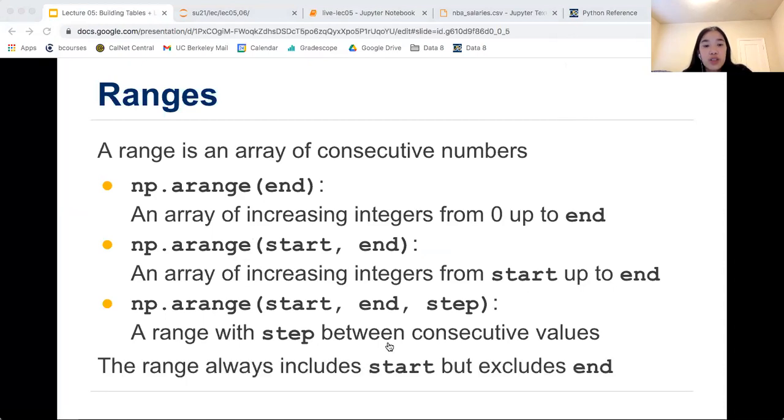So the range always includes start, but excludes end. I think this is also something that people commonly forget. I know I forgot it a lot too, that it doesn't include the end.